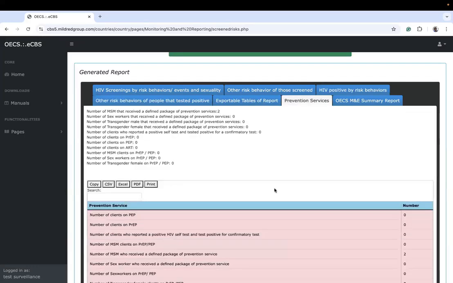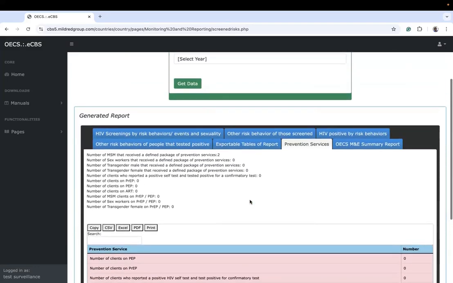And then you look at prevention services, where you can get the number of MSM that received a defined package of prevention services, the number of sex workers that received a defined package, the number of transgender male who received that package. You can get the number of clients on PrEP, on PEP, on ART, and all of that information you usually report. You have them in tables, you can export and submit.